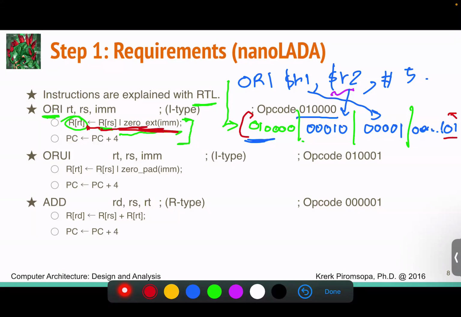I'll try to go slow again. If you have questions, let me know. What else do we have? We have ORUI, actually short for OR upper immediate. The difference is that this one uses zero extend, this one uses zero pad. Okay, we're going to revisit that.